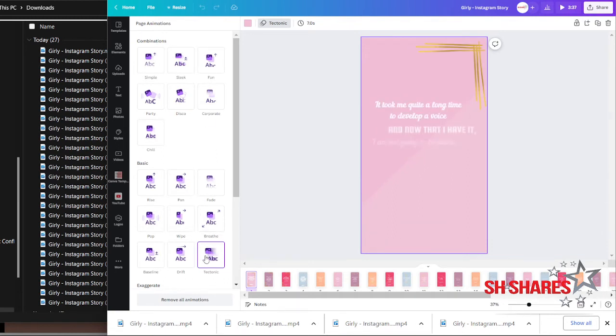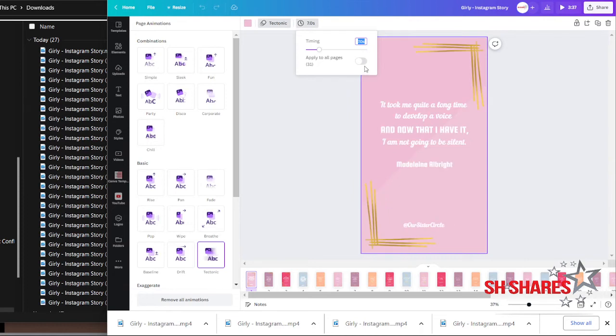I picked something that was simple and classy because these graphics are simple and classy. I didn't want something that was corporate or something that was just too fun, too much going on. I didn't want something that would also make it too juvenile. So if this were targeted toward teens, I might do something like this party or pop. But I did something that was simple, peace filled, and I made sure to change the timing to 7 seconds and applied it to all pages.